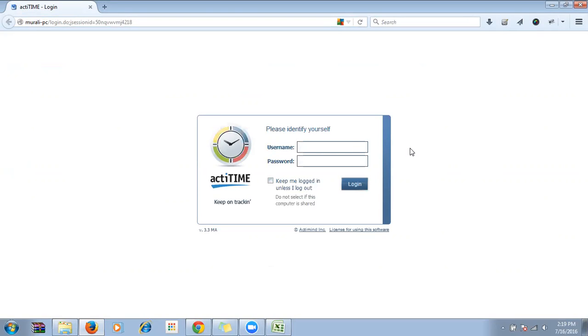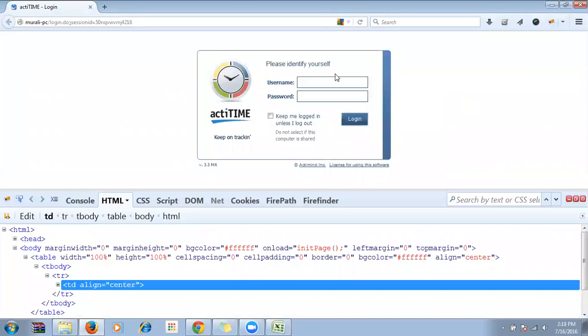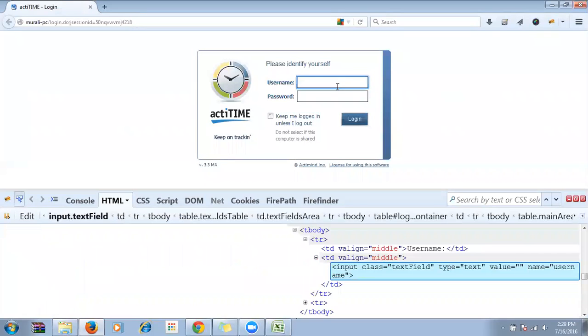How will my Selenium tool know that I'm going to enter the username in this field? Each and every element on a web browser, this text information, this box, checkbox, all those things are called web elements. What are web elements? Elements under the web browser are called web elements. We are going to automate these web elements. Each and every web element will have its own properties.